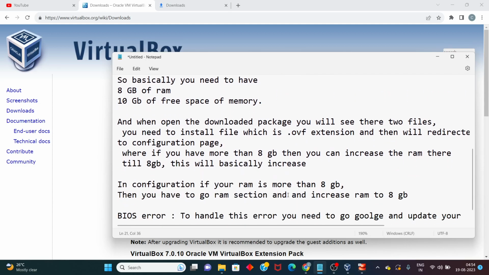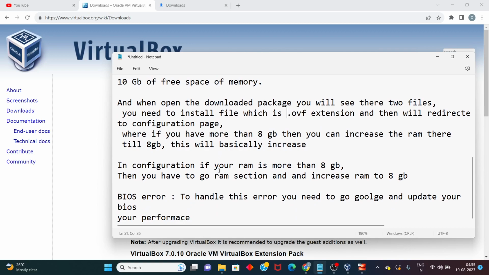When you open this file, I mean when you install it, you will see a configuration page open. You need to go to the RAM section, and if you have more than 8 GB of RAM in your system, you can increase the RAM. Let's say you have 16 GB of RAM, you can go to the RAM section and increase it to 8 GB, so that your experience will be smoother, because by default the RAM will be 4 GB.